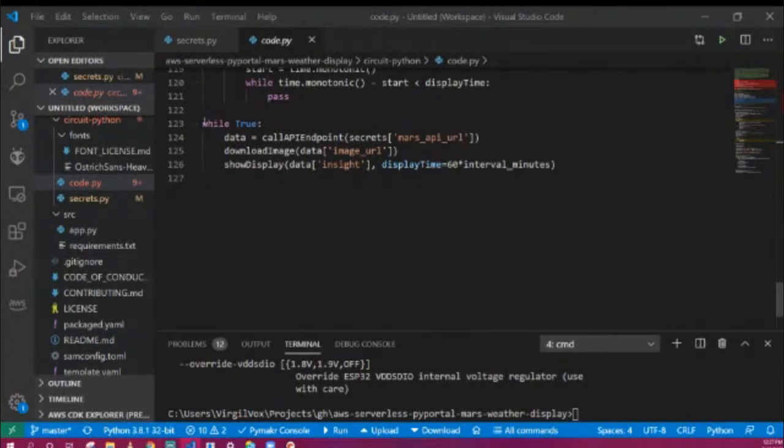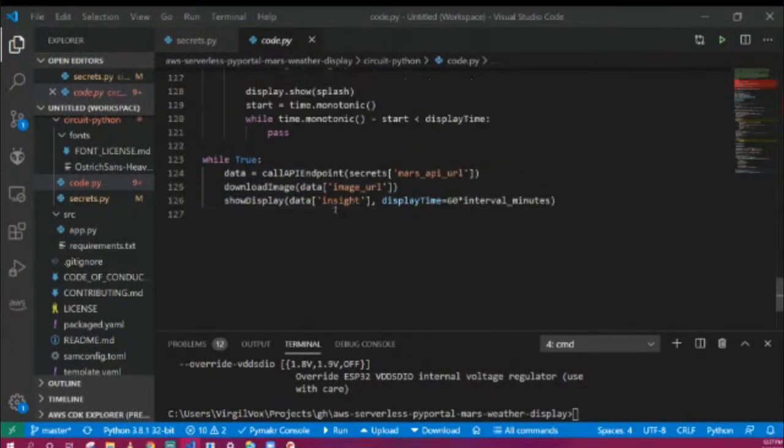So this is the main loop, if you will. So if you're familiar with Arduino, there's a constant loop running. Because it's Python, it's interpreter based, right? Once it gets down to the last line, it's done and it'll just restart. So we create this loop to make sure that we regularly display and grab images. So the first thing it's doing is getting the data by calling this API endpoint function and passing it values from the secrets. So this is passed through as a JSON object from the secrets.py file.